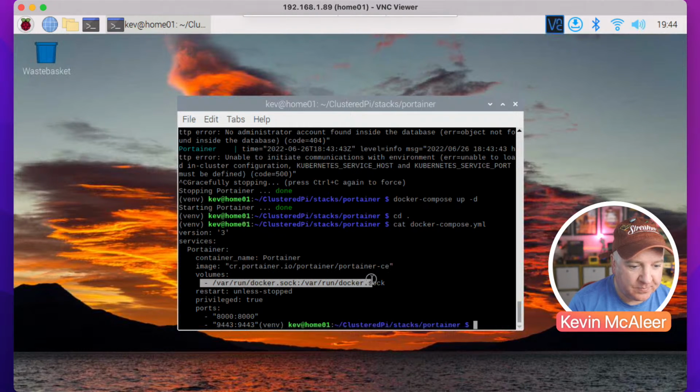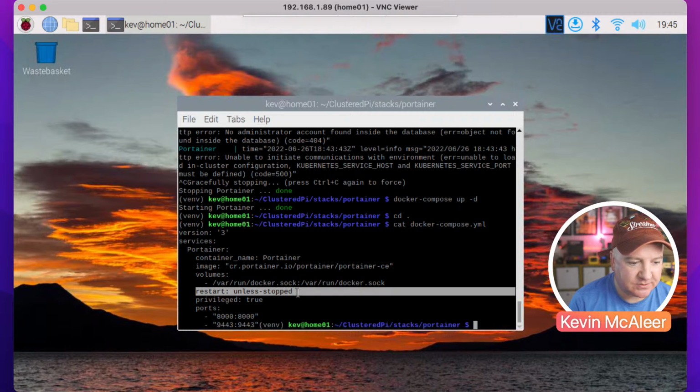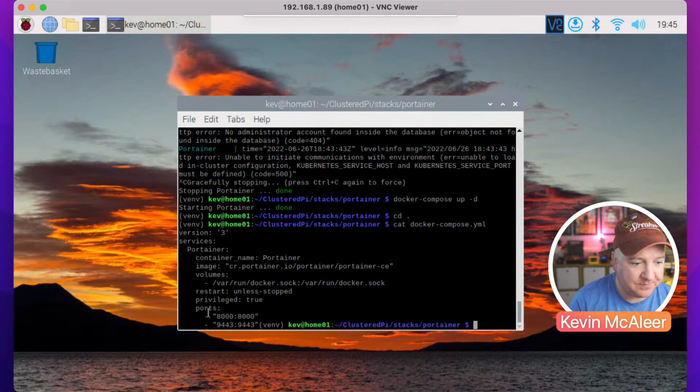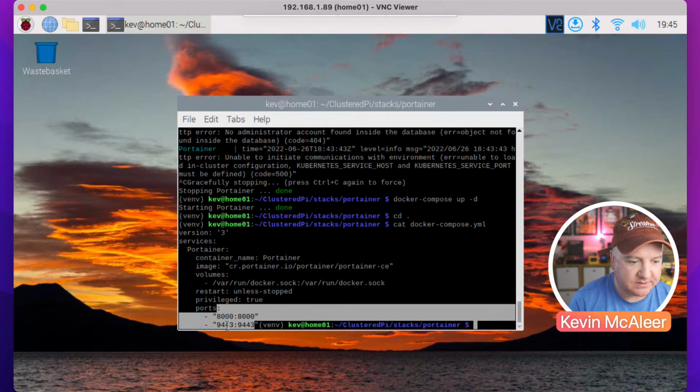And then the volume. This is a specific one. It's a bit like a drive. You can connect a virtual drive to your Docker instance. And this one, the var run docker.sock, is a specific thing that we need to connect so that we can manage all the Docker instances. And then there's a restart policy, so unless we stop it, it'll keep restarting it. Privileged true means run it as like the sudo user. And then what ports do we want it to access? 8000 and 9443. It maps the inside port to the outside port, because you can change them.